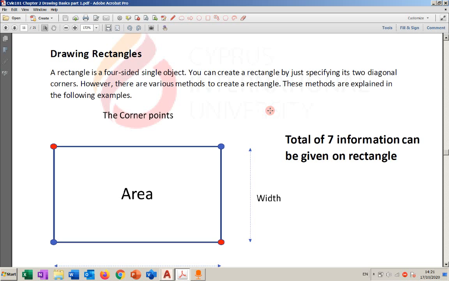In previous videos we explained the line command with different methods. We explained 4 methods in order to draw a line, and we explained that we can use a combination between them according to the given information. In this video we will be talking about rectangles.